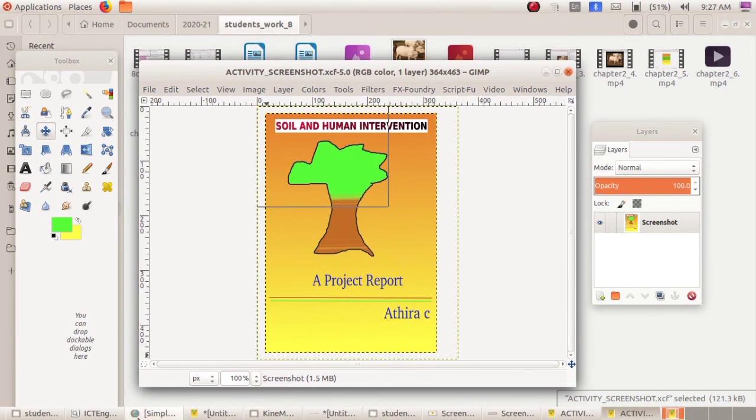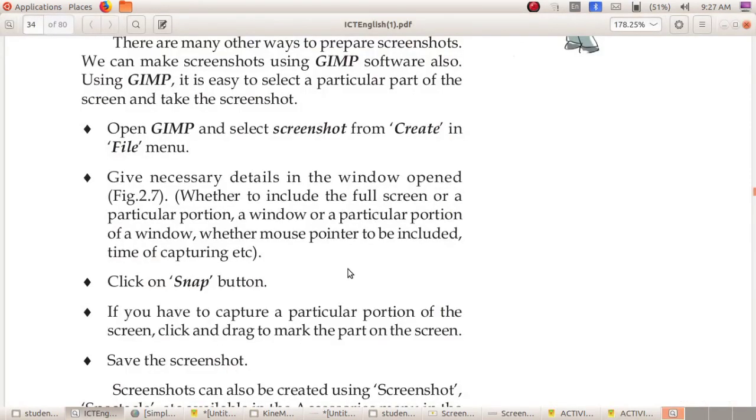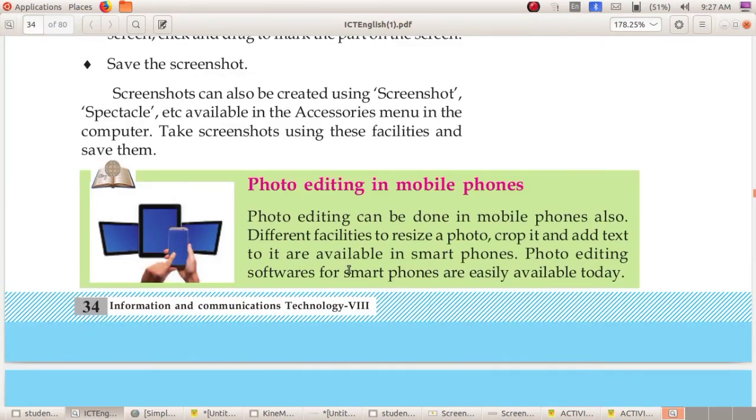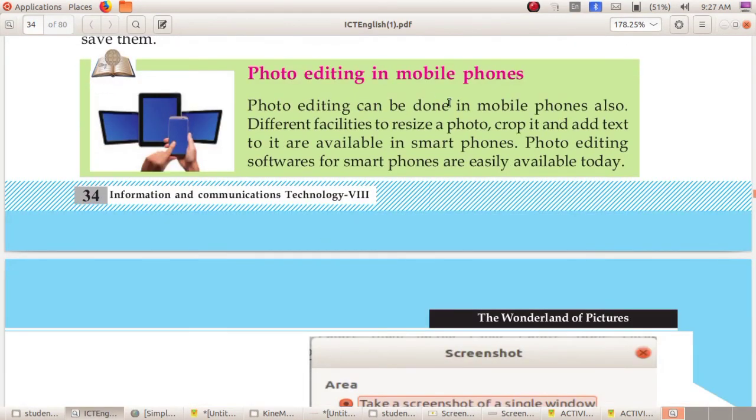Okay, so I hope you understood this topic. If you are having any doubts in this, you can contact me. Here is a small box for you: photo editing on mobile phones. You are already doing that. You can resize a photo, you can crop, you can add text. There are a lot of photo editing softwares available in your Android Play Store, so you can make use of that and practice editing photos.